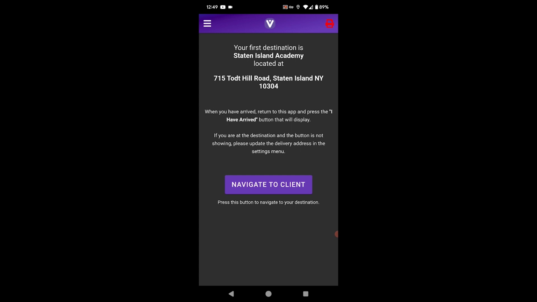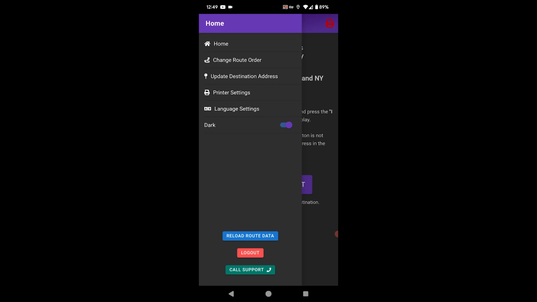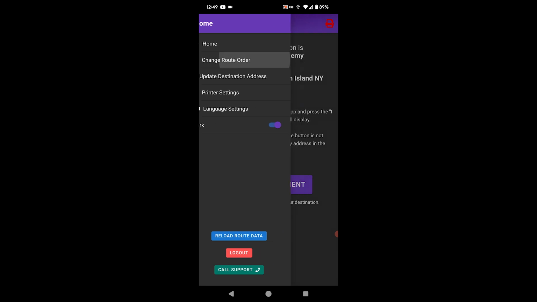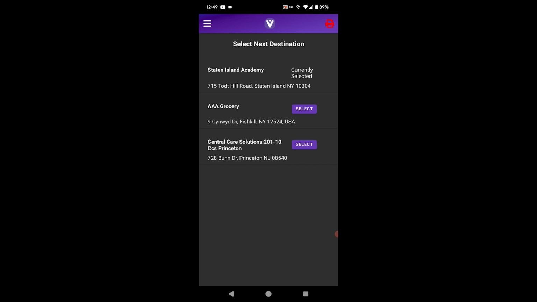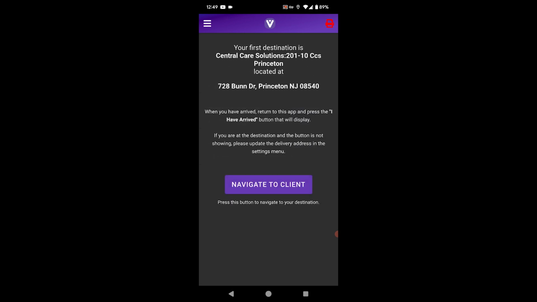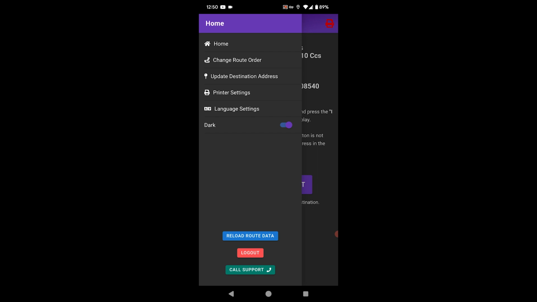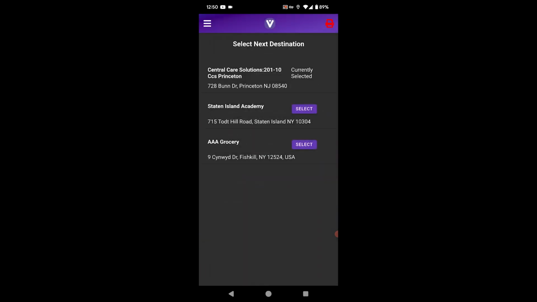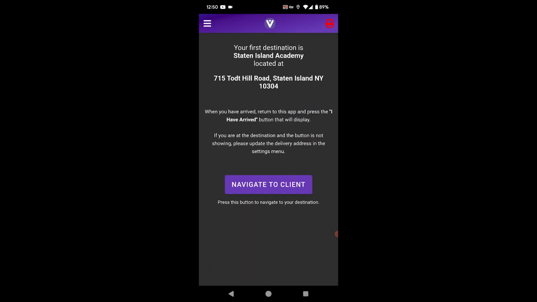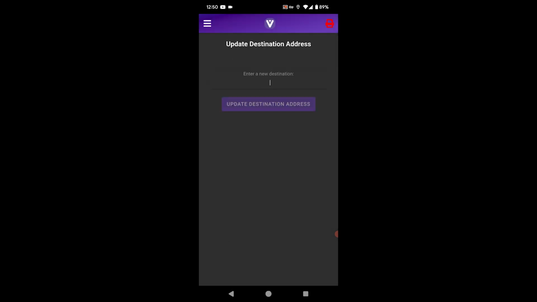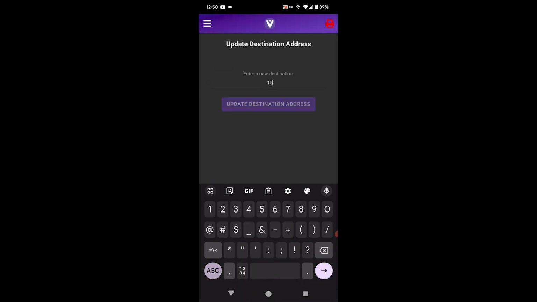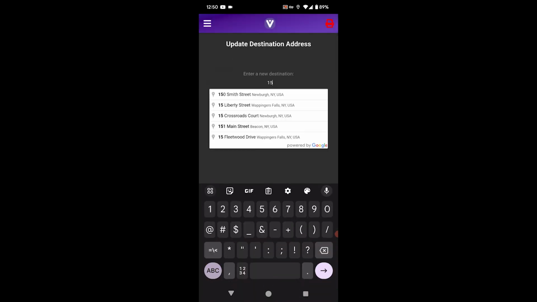To access additional functions, tap the button in the top left corner to open the app drawer. Here, you have several options. Change route order. This allows you to modify the delivery route and select a different stop to head to. Update destination address. Correct any inaccuracies in the store address.